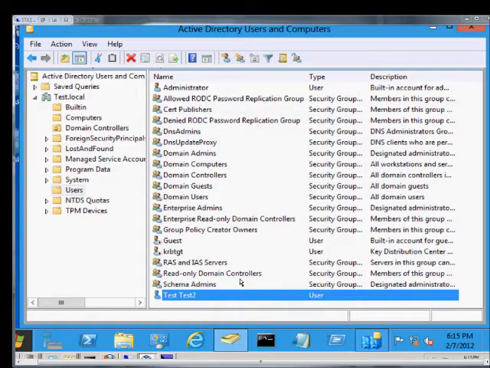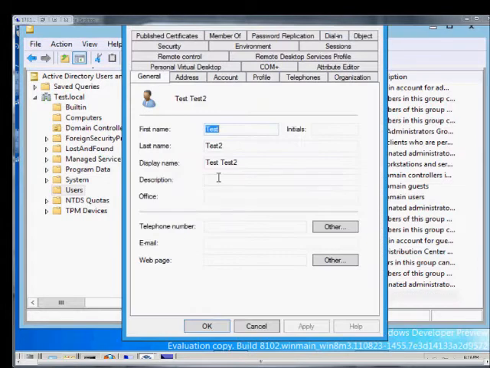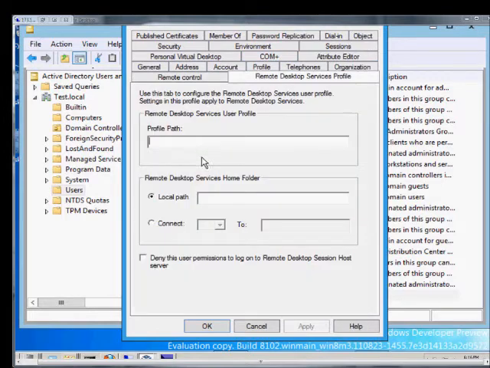We are in Windows Server 8, and I'm going to show you how to set the remote desktop profile in a user in Active Directory users and computers. Just go ahead and open up Active Directory, and then from there double click on the user that you'd like to make the change. And from here we have a remote desktop services profile.